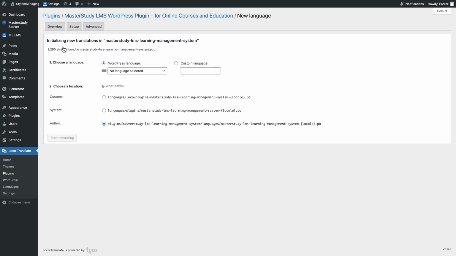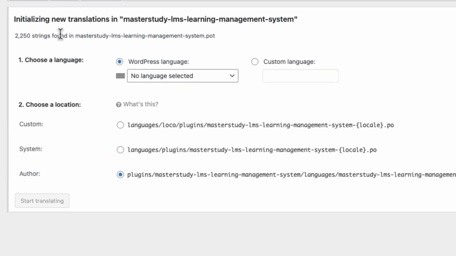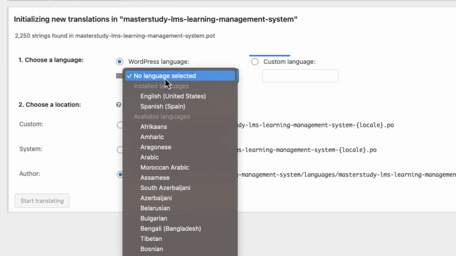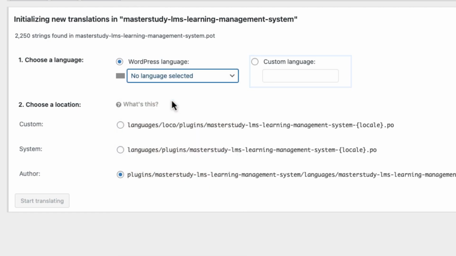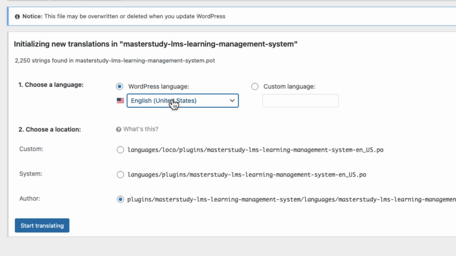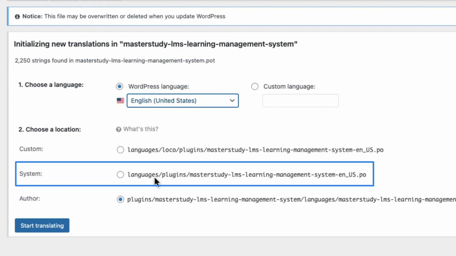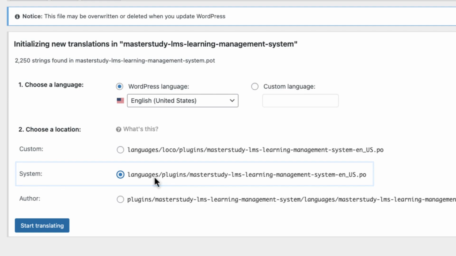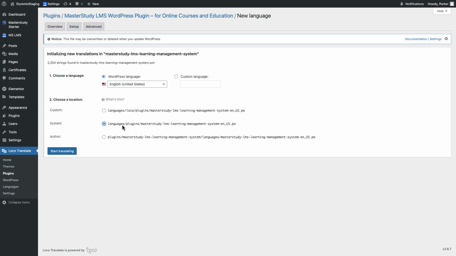So click on New Language. First, select your target language from the list. If it's not in the list, add it from here. As I said, I will translate to English. Next, select the system option as location. It is required to store the translation file in this folder to keep the translation during the updates. Next time, you can continue your work by just editing the language that we have created now.